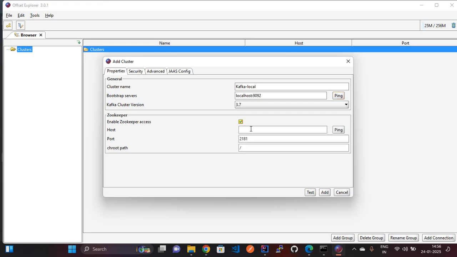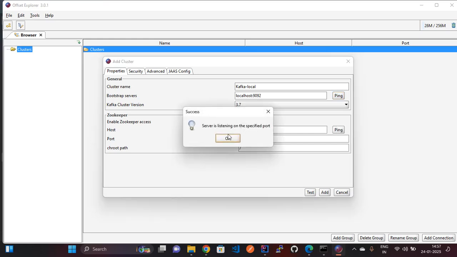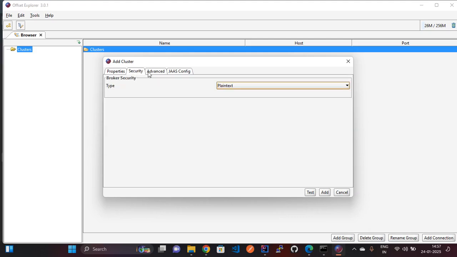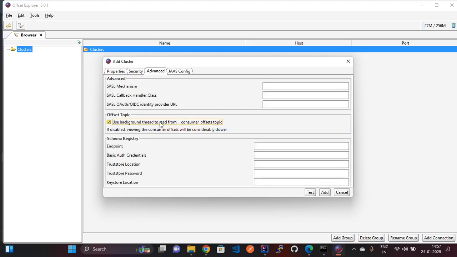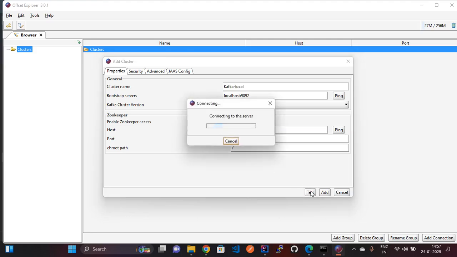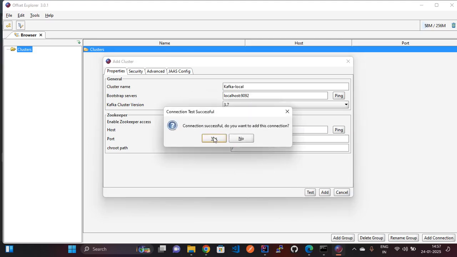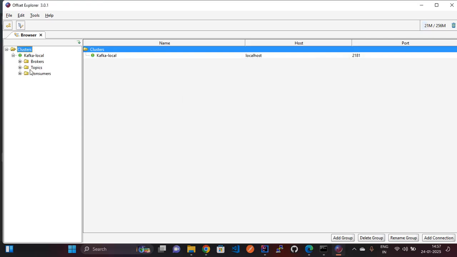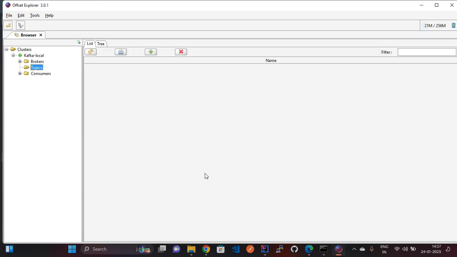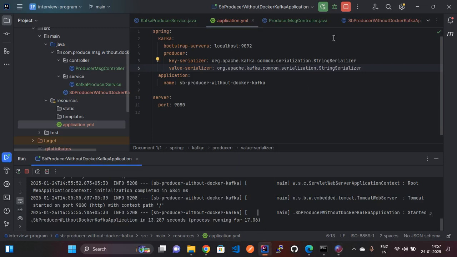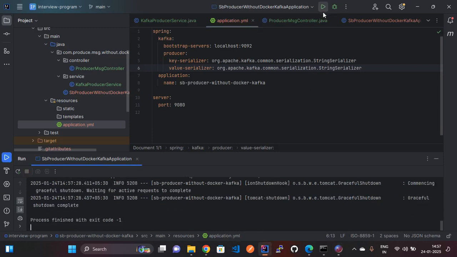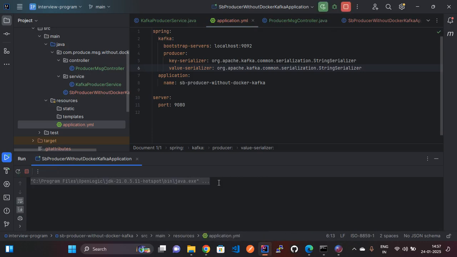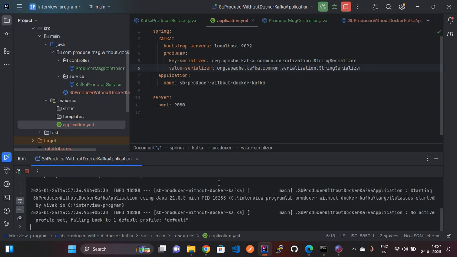I'm also going to add Zookeeper as well. I'm pinging it, and it is also able to listen. Here let's click on use background thread to read consumer offset topics. Now let's test it. Yeah, it is able to connect. You can see here there are no topics available right now. Now let's run the application and check whether I'm able to produce messages on the topic or not.